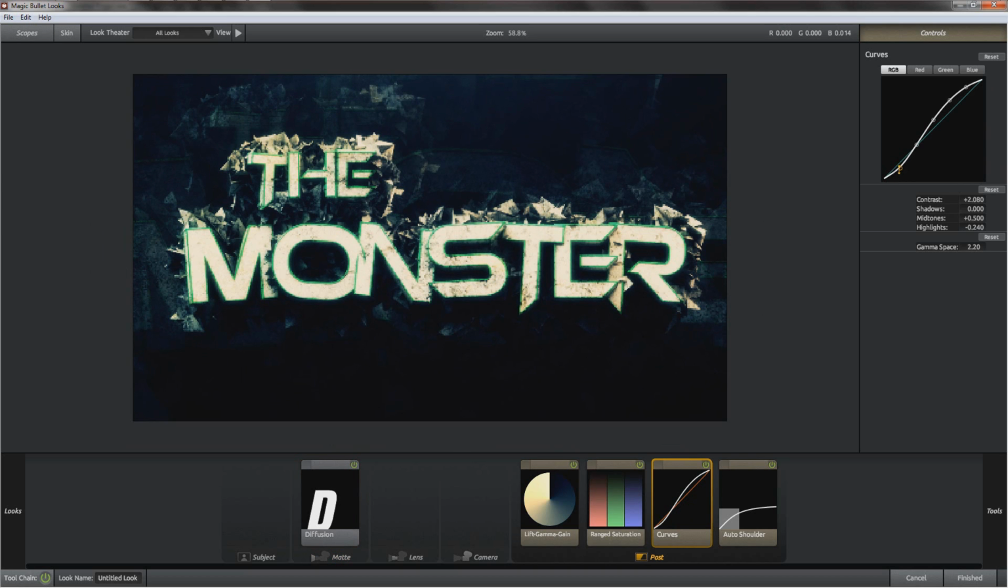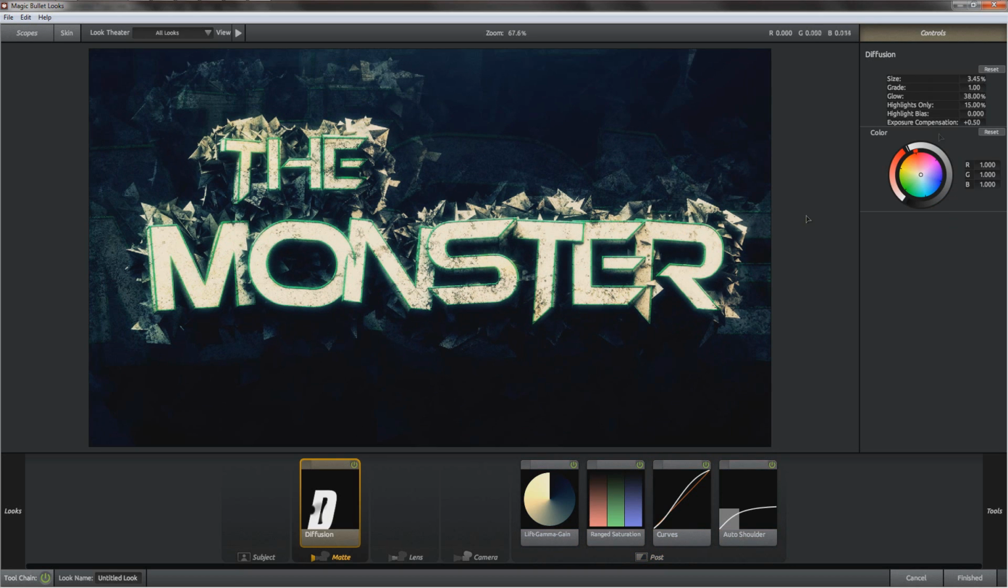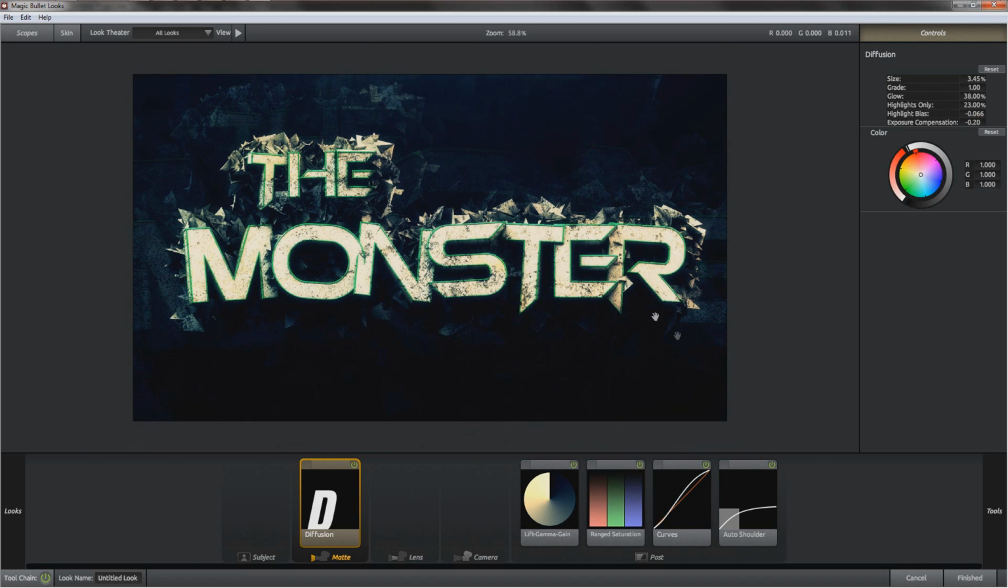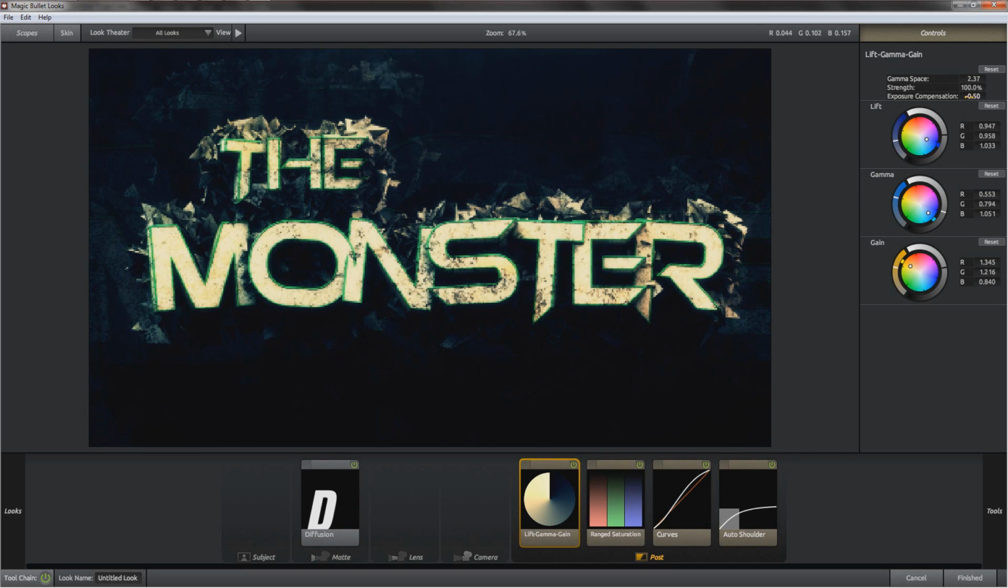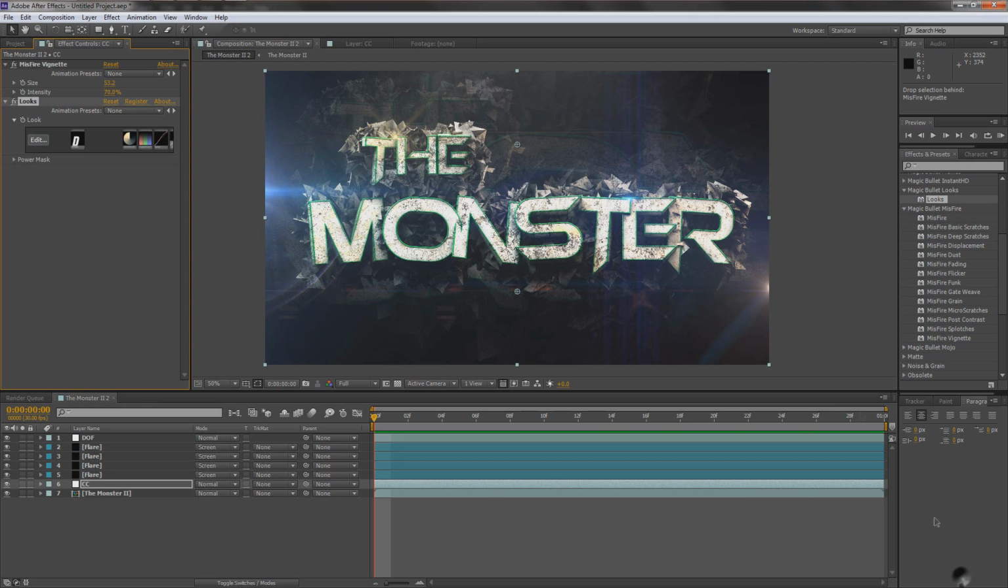Curves. It doesn't need to be that dark. It is incredibly dark right now. This diffusion is just insane. All right, let's... cool. Alright, I actually like where that's heading. Still a little intense for me though. Alright, awesome. Now let's hit finished.